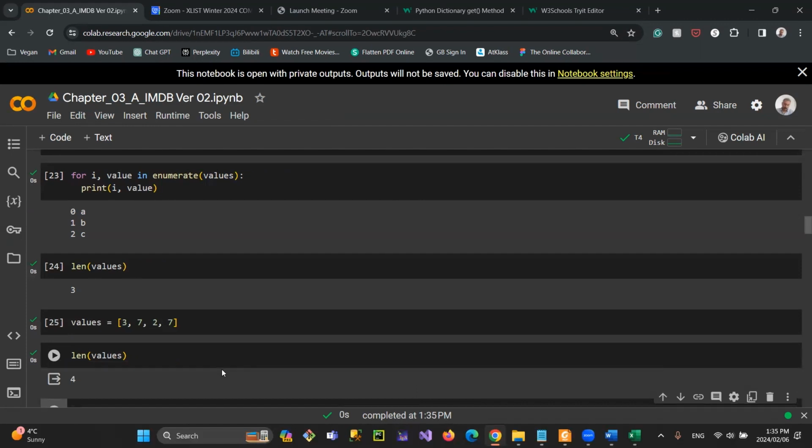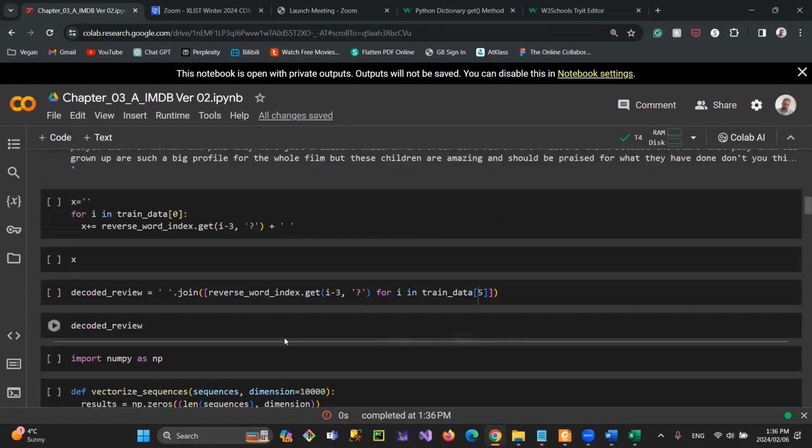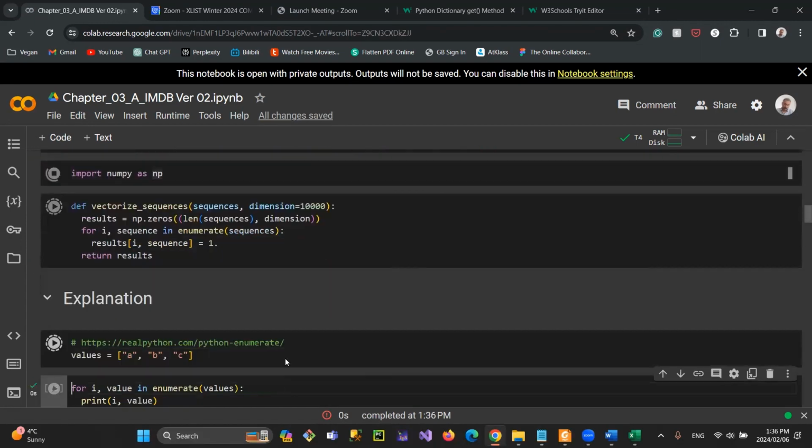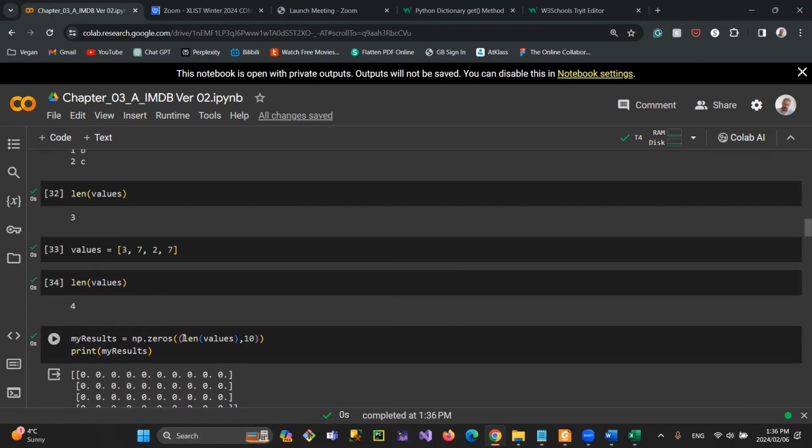And imagine that I want to have 4 rows and 10 columns. Instead of 10,000 columns, let's just have a tiny, teeny sample. Look what's going to happen here. I'm sorry, I needed to import NumPy. I forgot. Okay, here I'm going to provide a length of values, which is 4, comma 10 instead of 10,000. So it's going to be 4 rows. Is it clear?